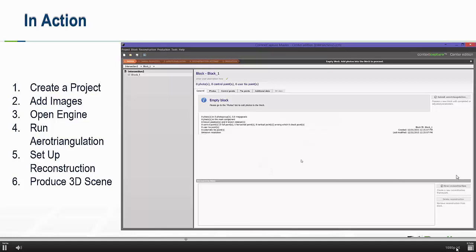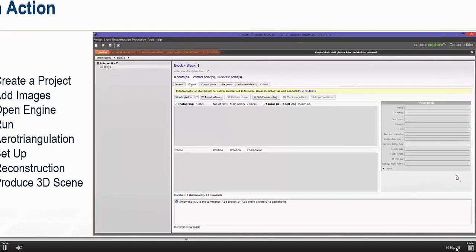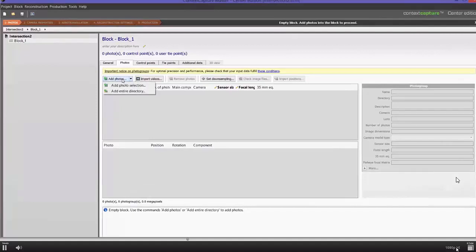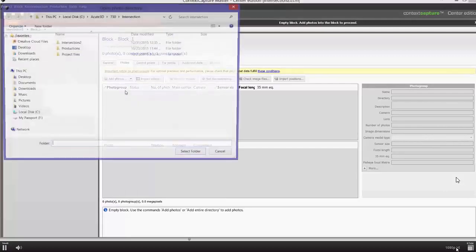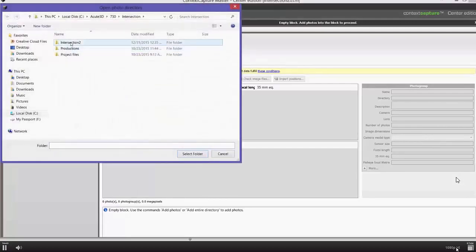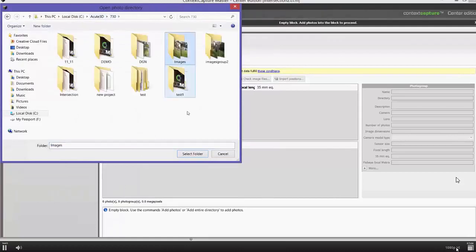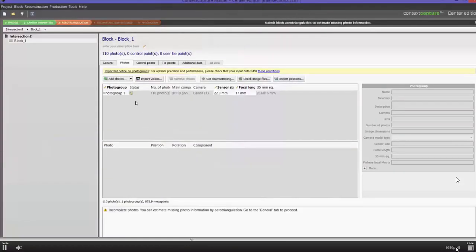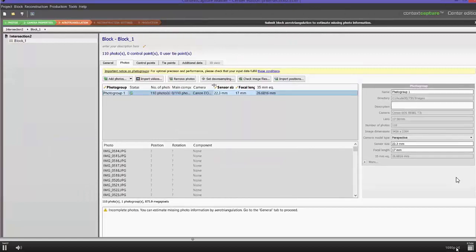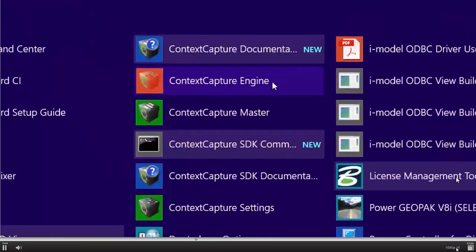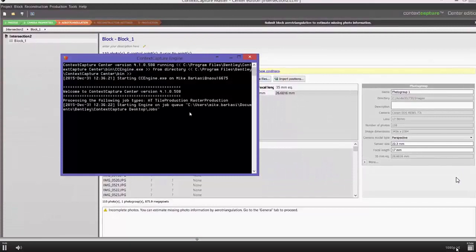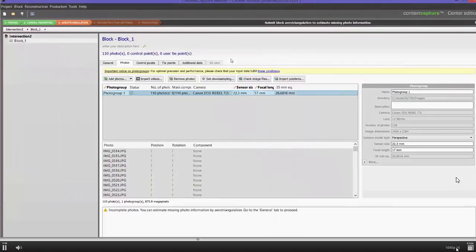To create a reality model, we first create a project. Next, the photos are added to the project. We can add multiple photos in what are known as photo groups. This allows us to add photos of different focal lengths or from different cameras. The software automatically reads the camera specifications such as focal length and sensor size. Once these images are set up in the project, we start the engine.